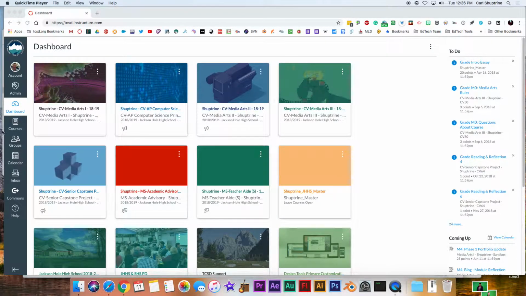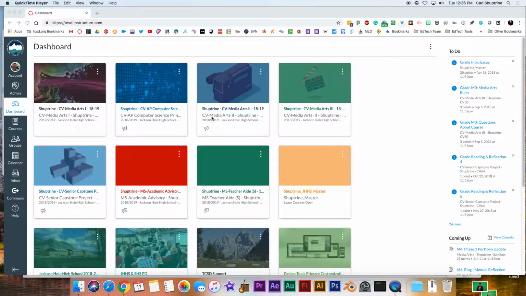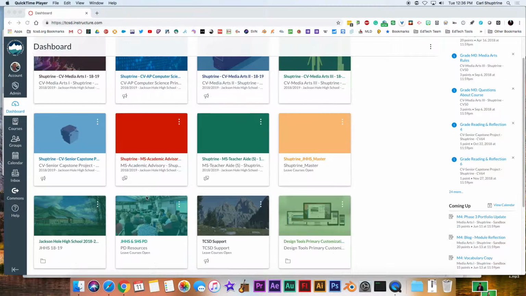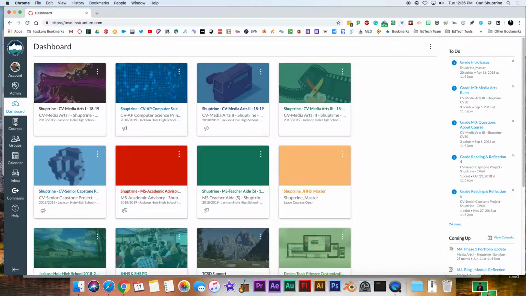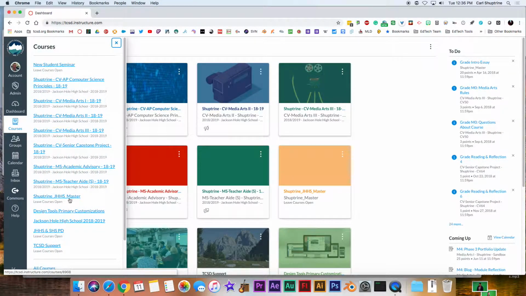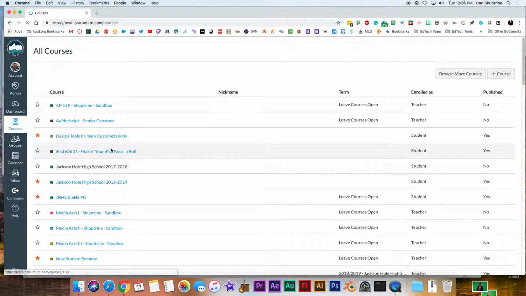So let's get started. To start with, jump onto your Canvas dashboard, and at first you're going to notice you need to be looking for any course that says Sandbox next to it, and right now I don't see that. So I'm going to start by going into Courses and going to All Courses. And once a Sandbox course has been created for you, and if you don't see it on your dashboard, you can find it here. And you'll notice that I've got a few sandboxes.